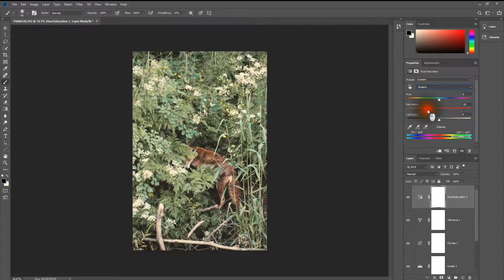But we're not going to do that. I am going to decrease the saturation of those greens a little bit though. I don't want them to be as strong, because I want to emphasize the fox. Now I can also increase the lightness or the darkness of it.